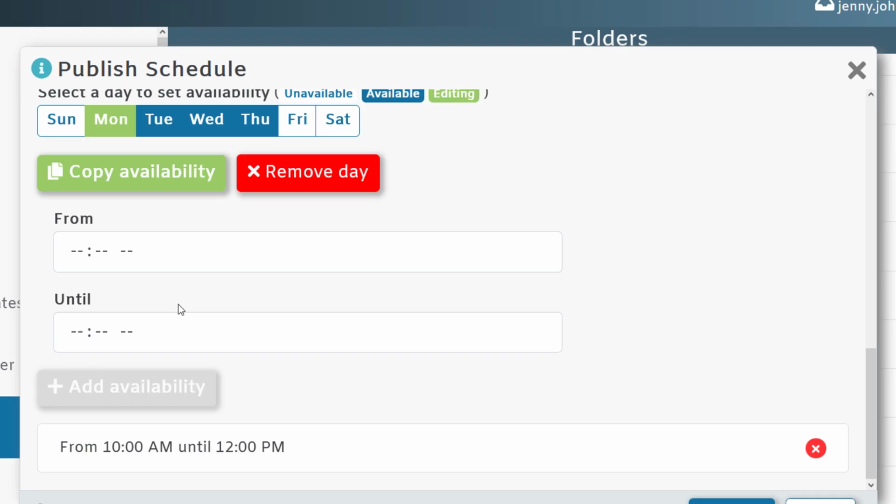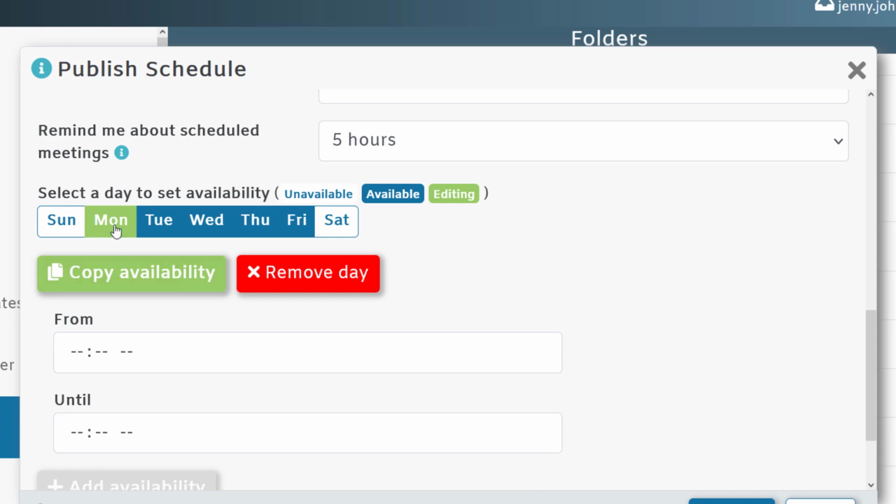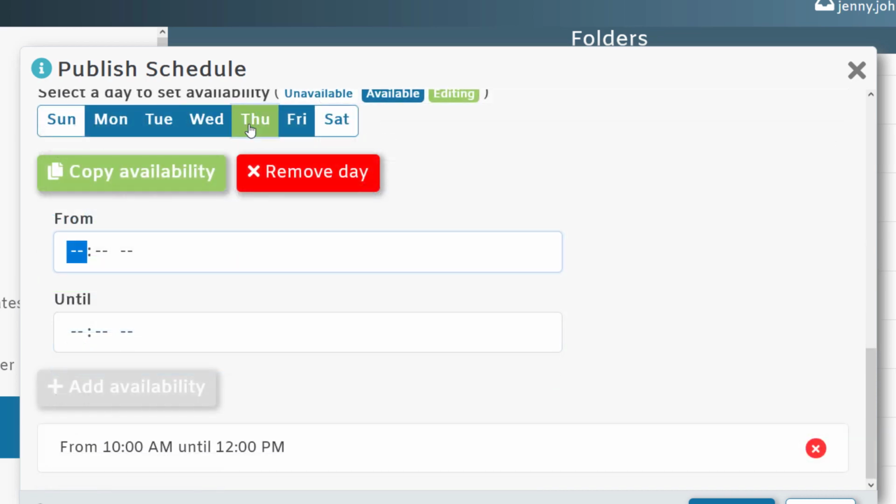Now, if you've entered your hours of availability for one day and you'd like to copy those same hours to other days without having to enter them manually, you can use the Copy Availability button shown here. And then simply check the box for each additional day that you would like to apply these hours of availability to, and then click on Copy. And then your available hours will again show on each day that you've copied them to.